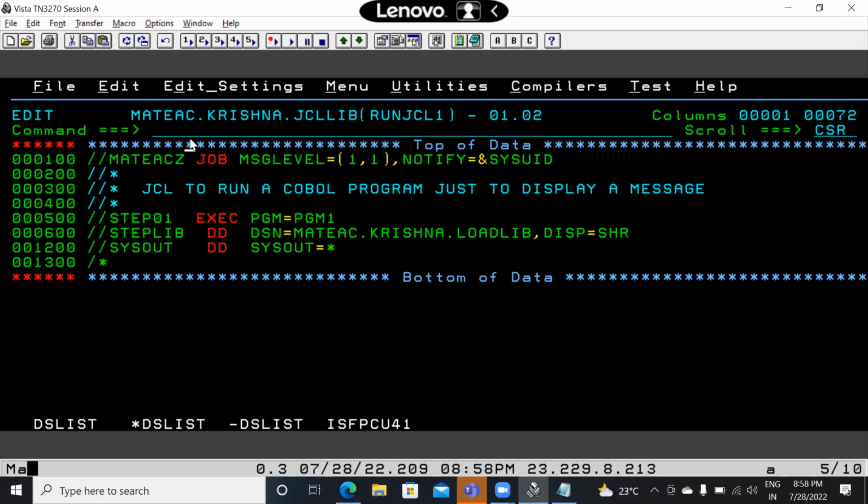I have explained in the beginning what JCL is. JCL stands for job control language. You can see the JCL structure like this. JCL has a job statement. Under the job statement we have an exec statement. Here we mention the program name, PGM equal to PGM1. We tell this job to execute this program PGM1 on the mainframe machine.